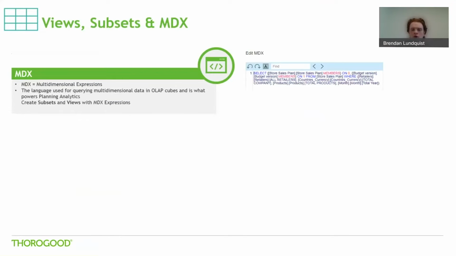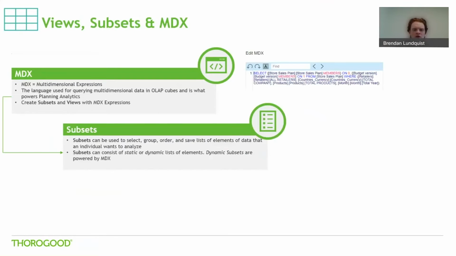With MDX, you also have the ability to create subsets and views. To start, subsets are used to select, group, order, and save lists of elements of data that an individual would be interested in analyzing. There are two kinds, static and dynamic, the latter of which is powered by MDX. But what exactly do static and dynamic mean?